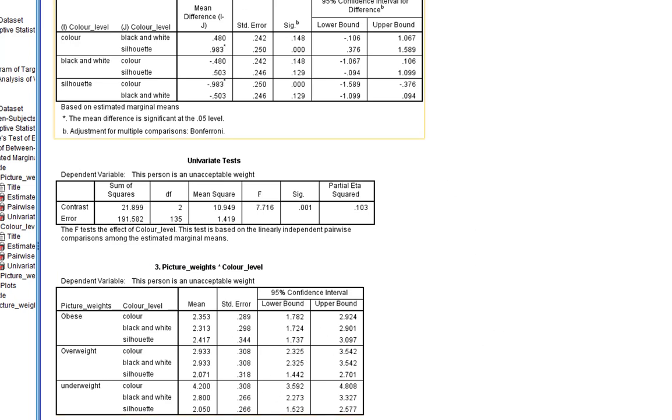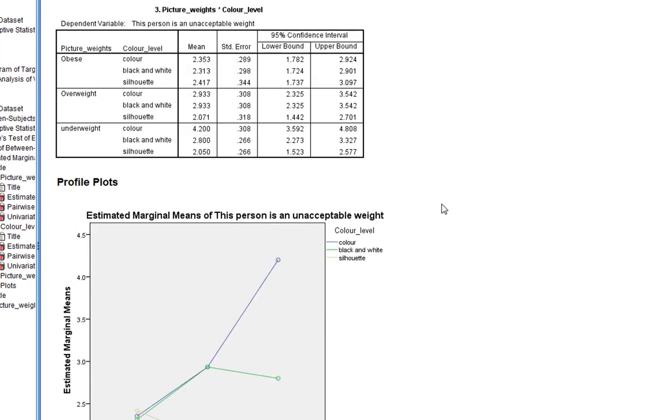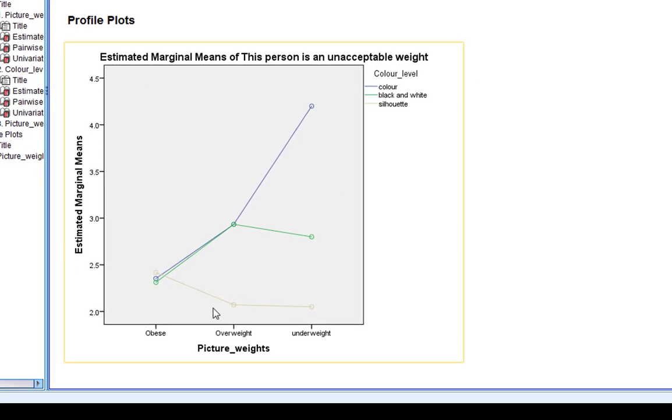However, you'll note, unlike say these tables here, there's no p-values given. You can get SPSS to do these for you, and I'll show you that in one moment. First, let's have a quick look at the profile plots. If you look at these profile plots, you can see this does quite clearly delineate what effect's going on. So we've got, you can just about make out there, this is the silhouette, green line is black and white pictures, and the blue line here is for the colour pictures.